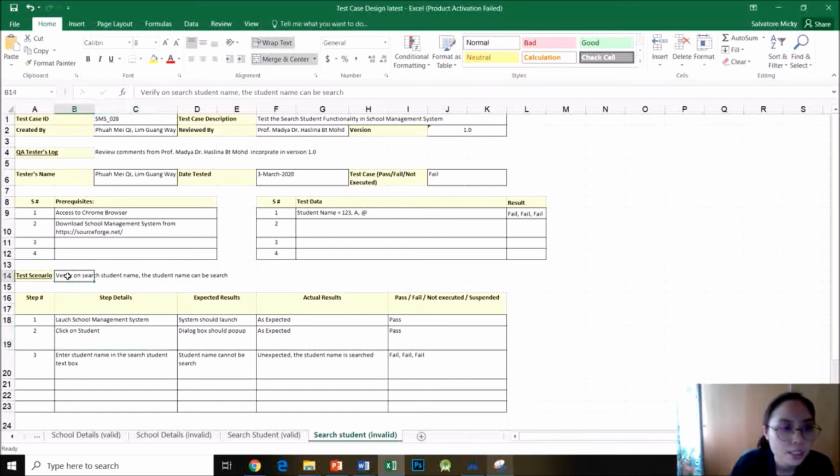And for invalid, the test scenario is to verify on search student name. The student name cannot be entered. So the first step is to launch the school management system, and the second step is click on student. The last step is enter student name in the search student text box. So the expected result is student name cannot be searched. The actual result is unexpected because the student name is searched. So the test status for this is all failed.